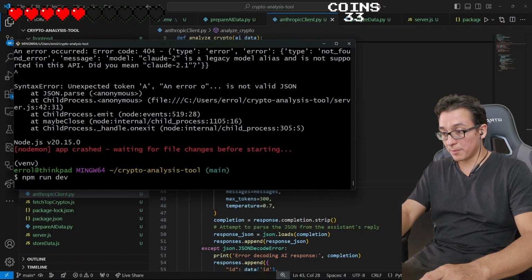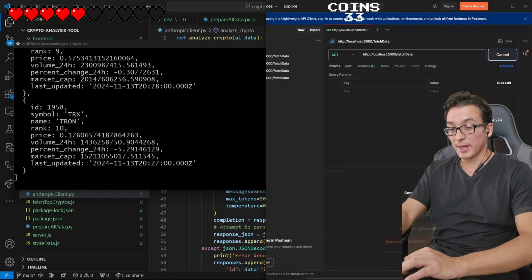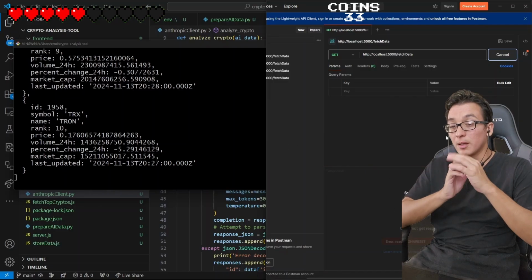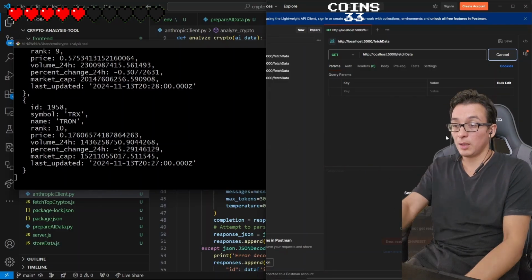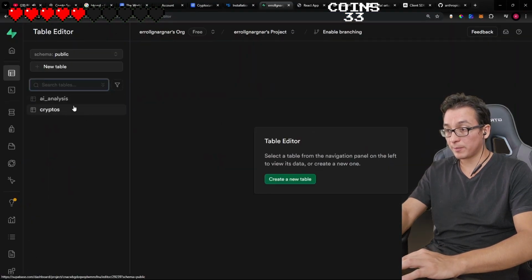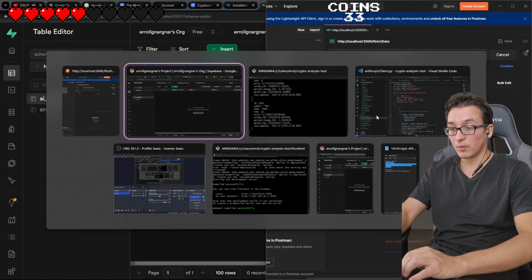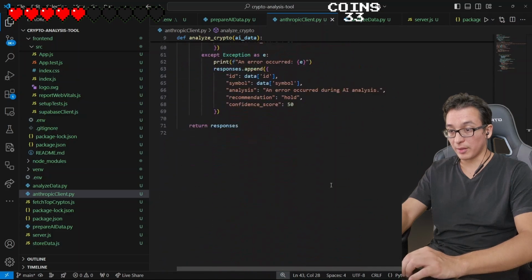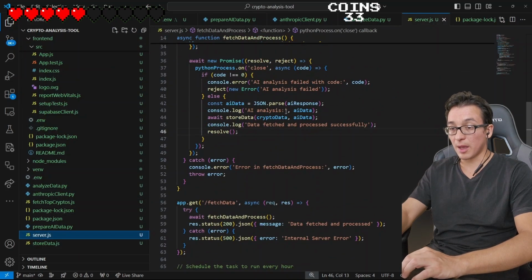Let's run dev it again. Send our request. Okay, it looks like it might be thinking on this one. Maybe it's actually doing it. Still thinking, huh? What if it's actually working? And did it store the data on my database? Let's go take a look. Let's go into our table editor. Nothing here in cryptos. Where does the actual store data occur? Looks like it's the last thing to happen after the analysis has been completed.